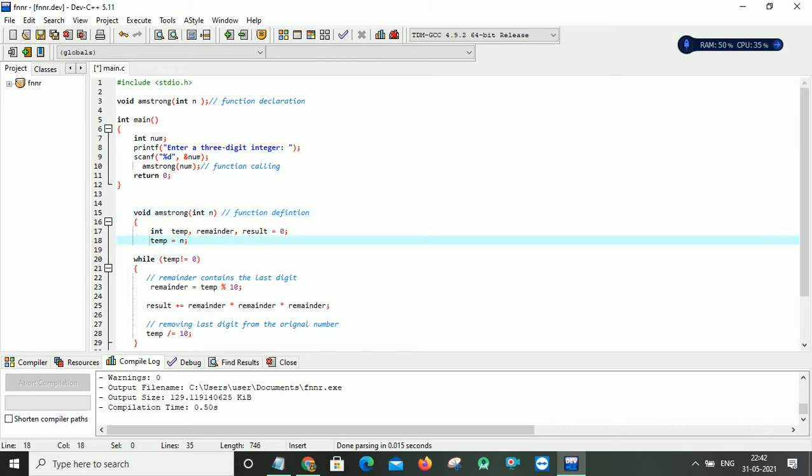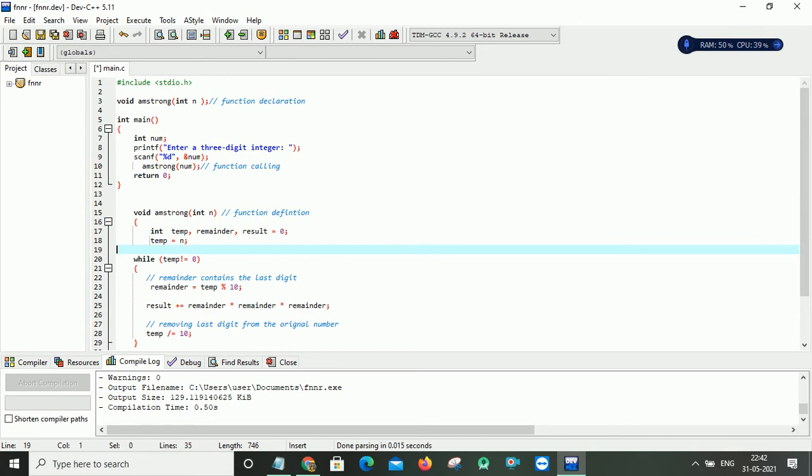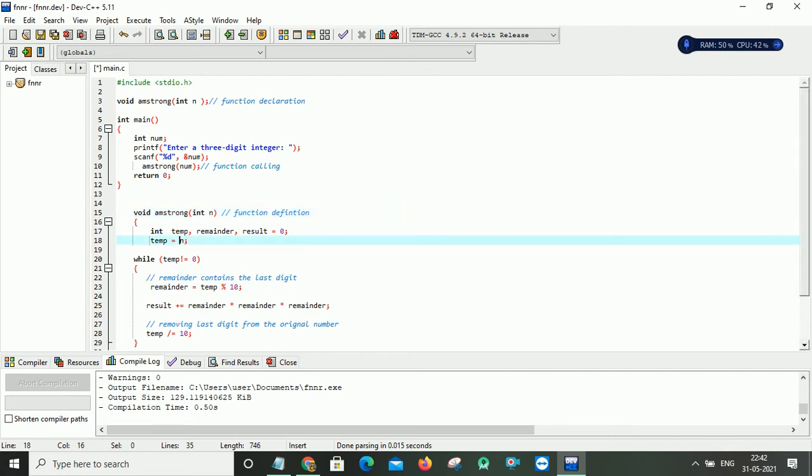For that, I am taking one temporary variable. I just copy the content of n into it, because after I do this logic, I need to compare with my original value. If I directly take the n value and manipulate it, then I won't have the original content with me. That's the reason I'm taking one temporary variable and keeping a copy of n in it.